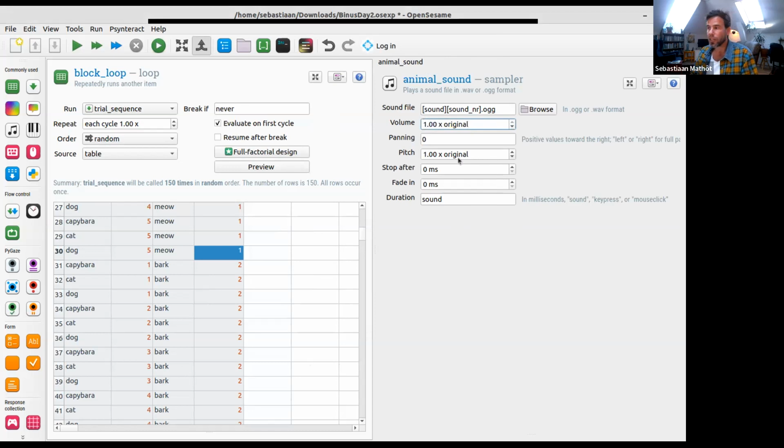The panning is whether it's left or right. The pitch is whether it's fast or slow. Stop after means that, say you have a very long piece of music and you only want to play the first 20 seconds, then you could use this. The fade in is how slowly it should ramp up. And the duration, by leaving these at 0, we just mean they're played infinitely. And the duration, that's the only one that's important for our purpose right now.